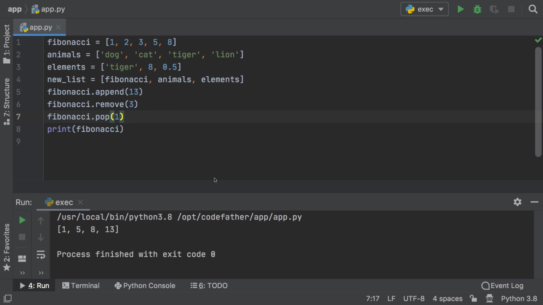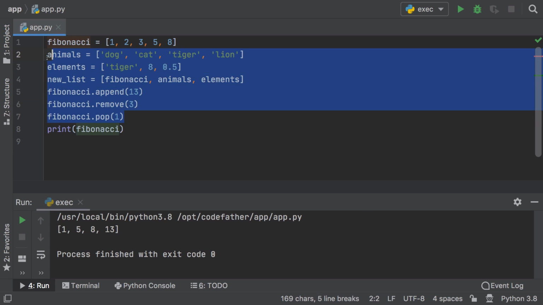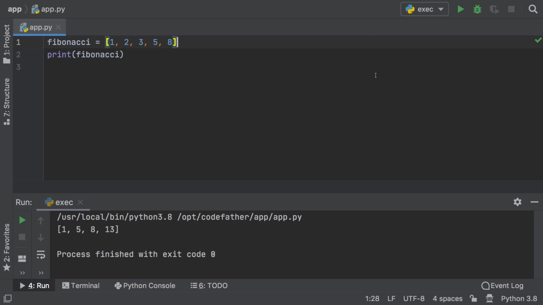Now let's go back to our original Fibonacci sequence. Before we have seen how to add the number 13 to the list. Now let's say I want to add the next 3 elements to the Fibonacci sequence. How do I do that? I can use the extend method. The extend method allows you to extend the existing list with another list.